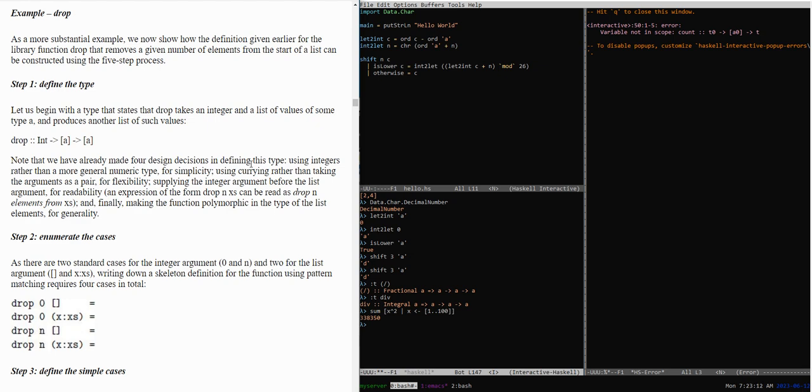Note that we have already made 4 design decisions in defining this type. Using integers rather than a more general numeric type, for simplicity. Using currying rather than taking the arguments as a pair, for flexibility. Supplying the integer argument before the list argument, for readability, so an expression of the form drop n xs can be read as drop n elements from xs. And finally, making the function polymorphic in the type of the list elements, for generality.